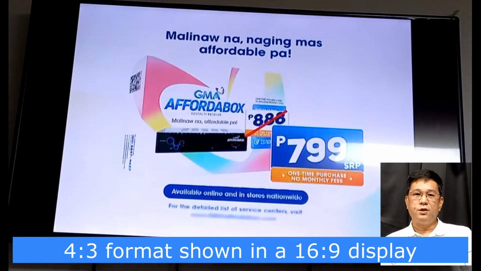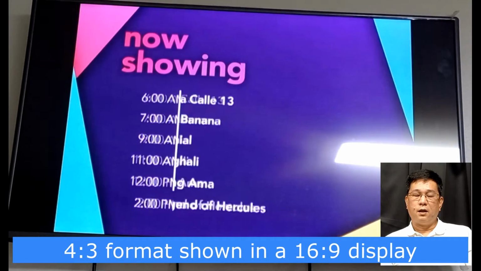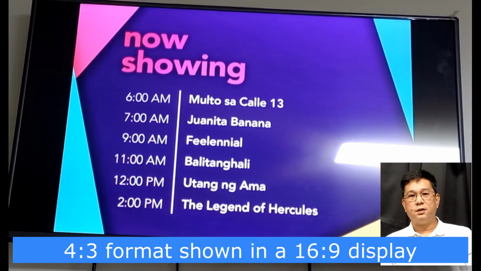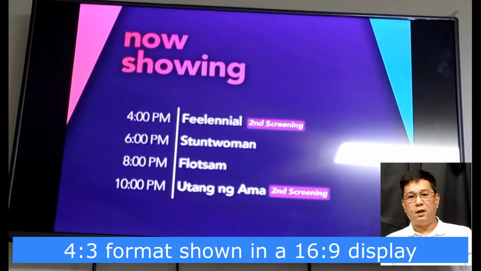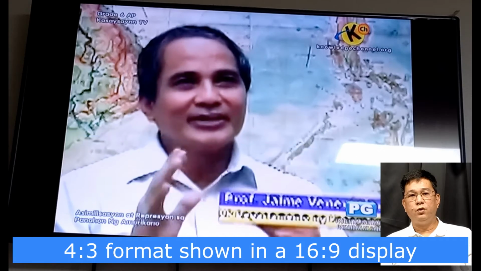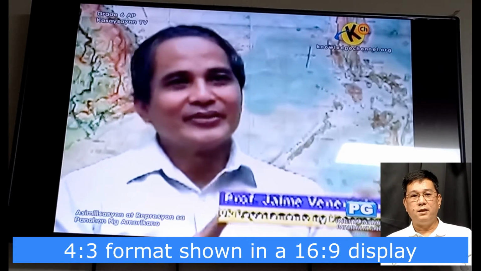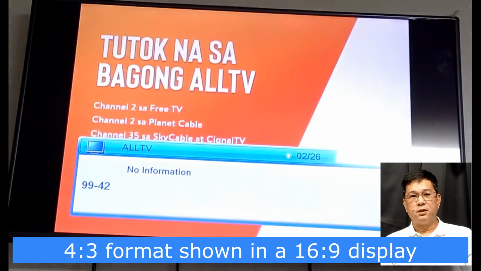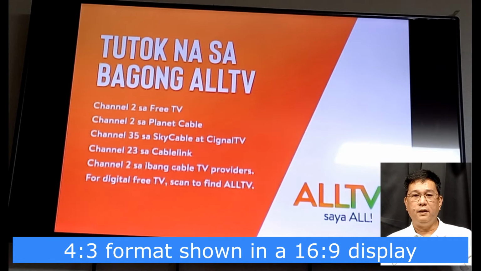A 16 by 9 format would allow you to display more information on the left and on the right side of the screen, making it a little bit wider on the horizontal space. Now, in digital TV broadcasting, much of the broadcasters here in the Philippines are free to utilize whichever format they see fit to match their clientele or their belief on the majority of the viewers.